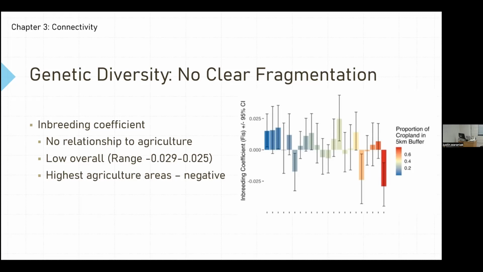And even the ones that are significantly different from zero are pretty low, not enough to cause a concern. And in our high agricultural areas, they're just as likely to have negative inbreeding values, which kind of indicates possible outbreeding. So really no sign that these frogs have lost any genetic diversity due to agriculture.